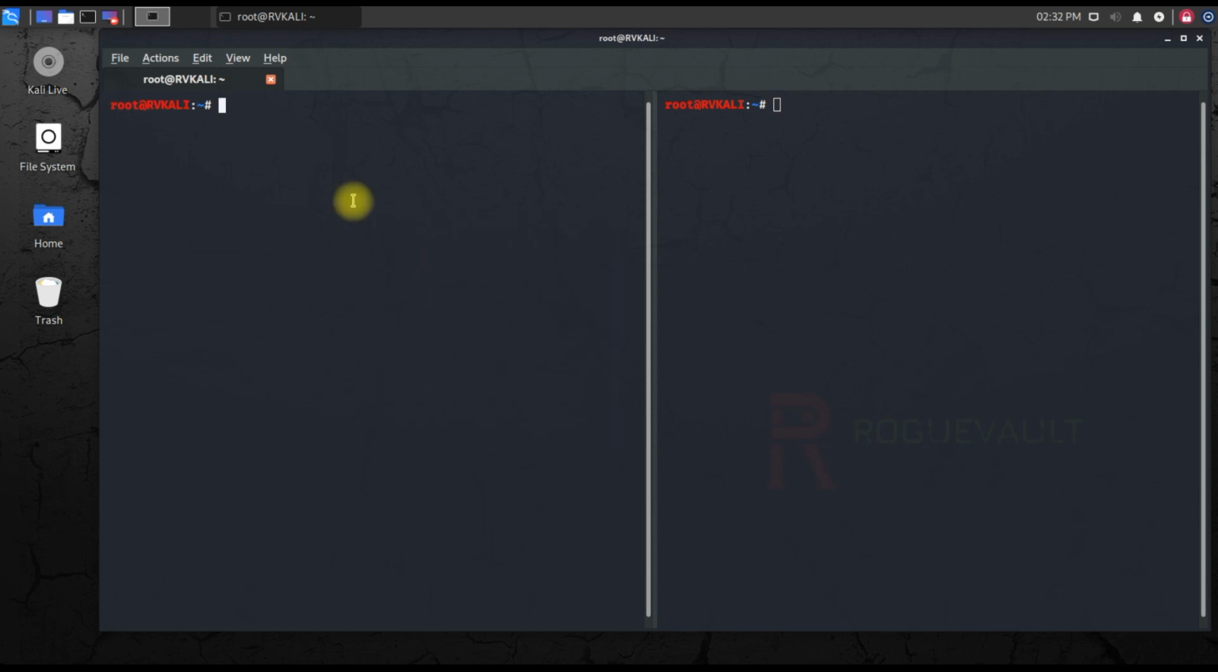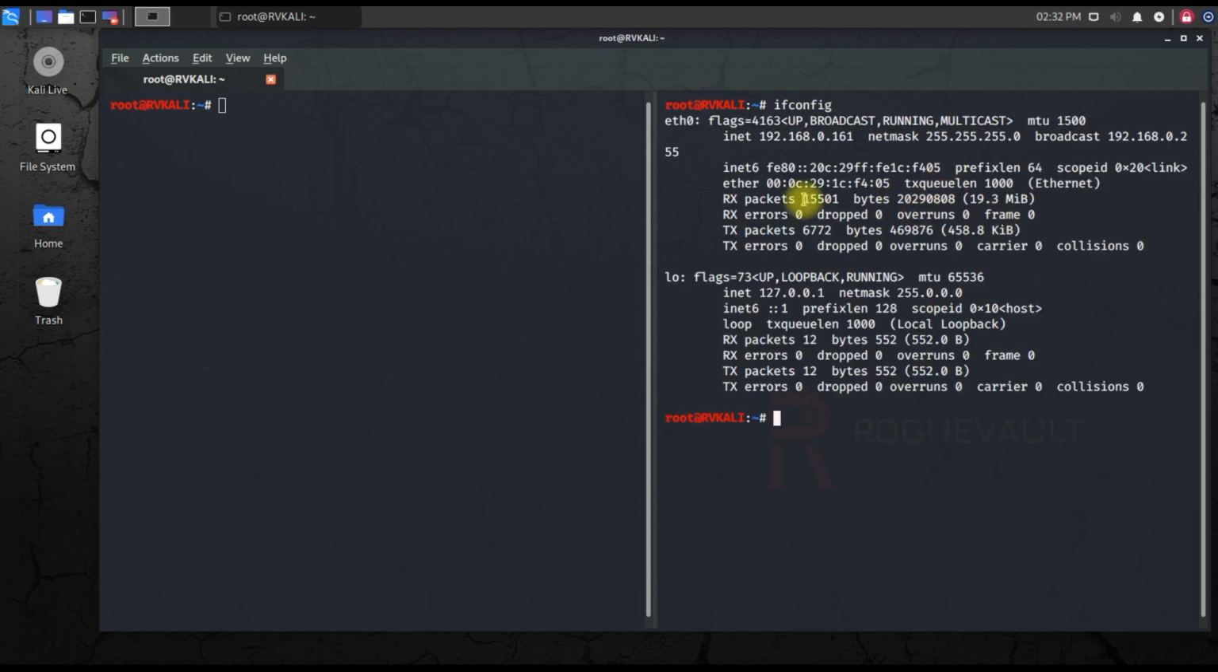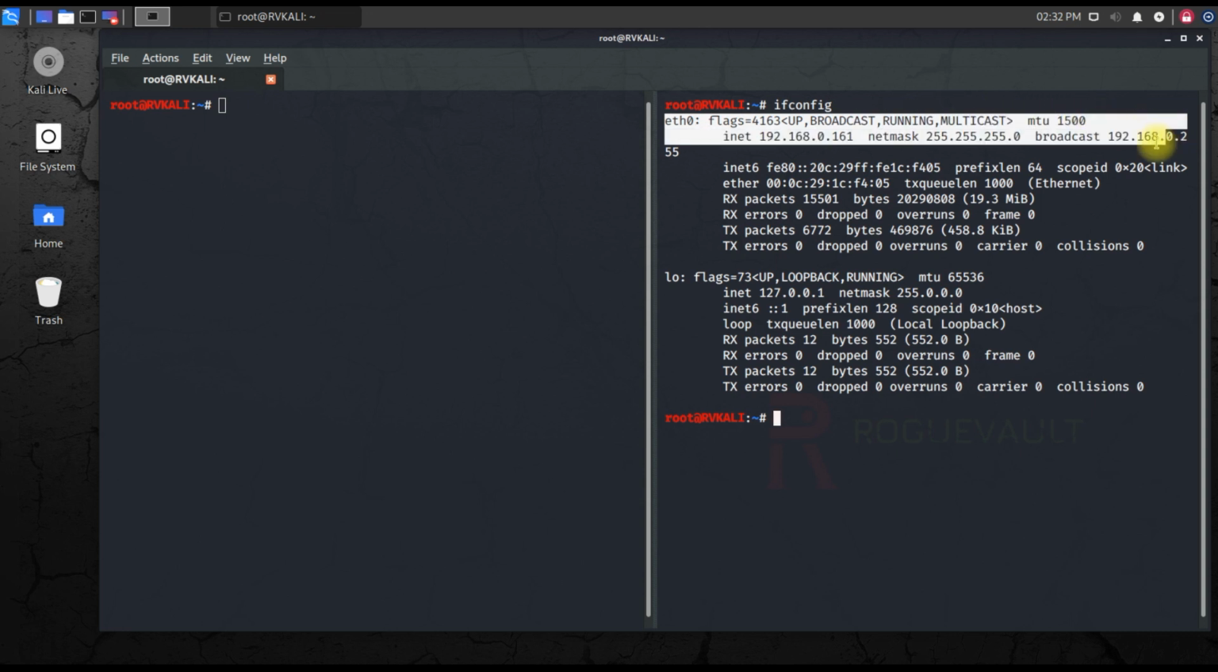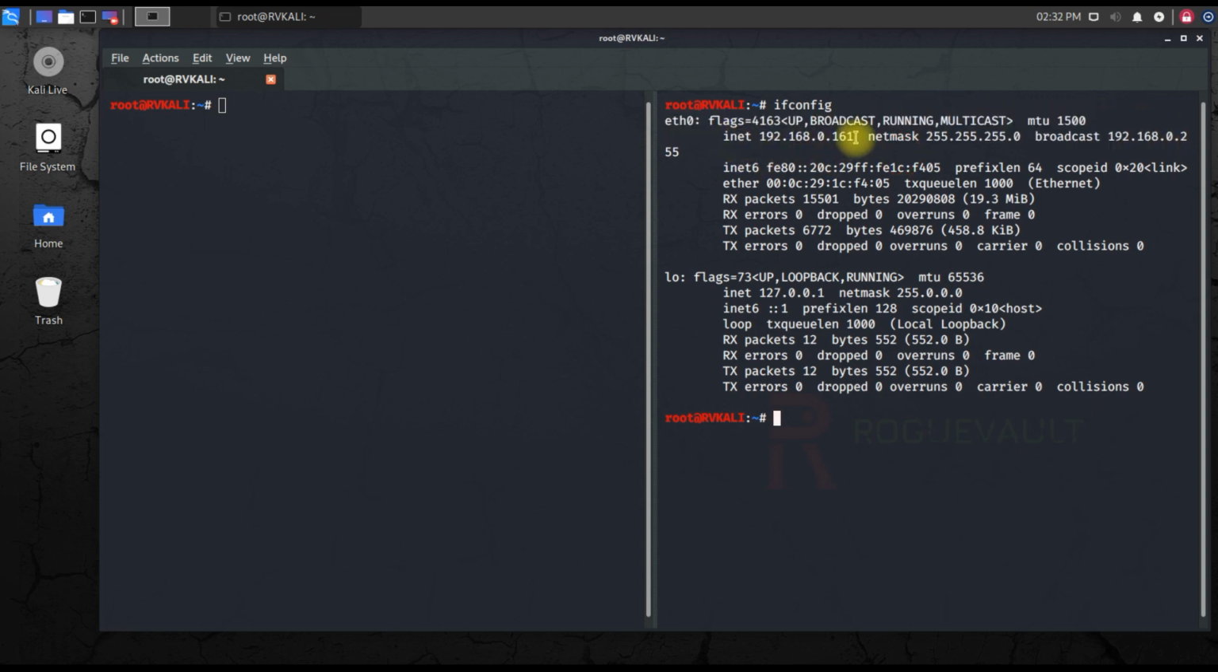Let me quickly run the command ifconfig because I need to check what's the IP address. So now I have my eth0, which is where exactly I'm connected, and this is my IP address, 192.168.0.161. So I have a valid IP address.